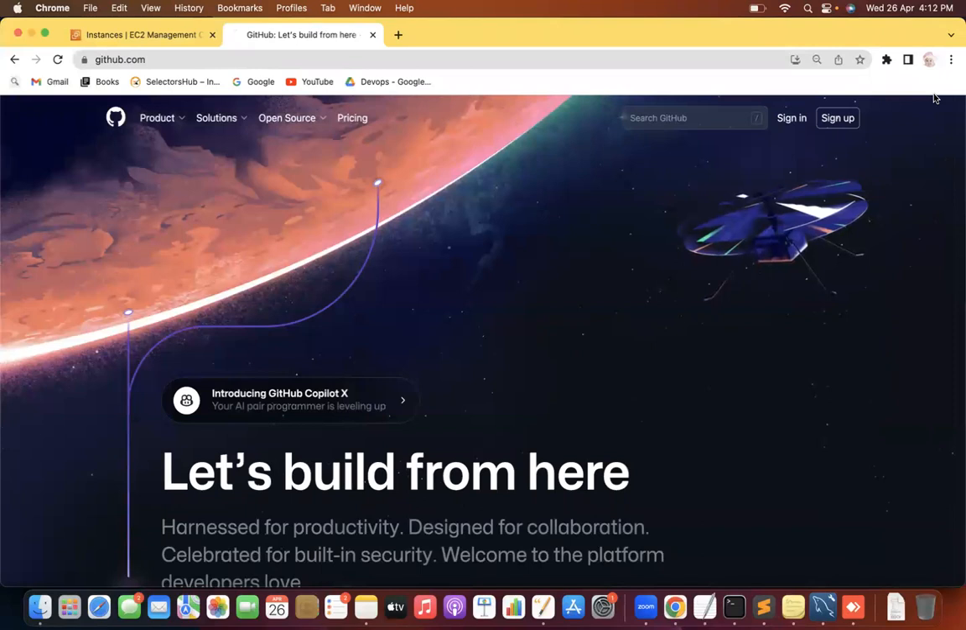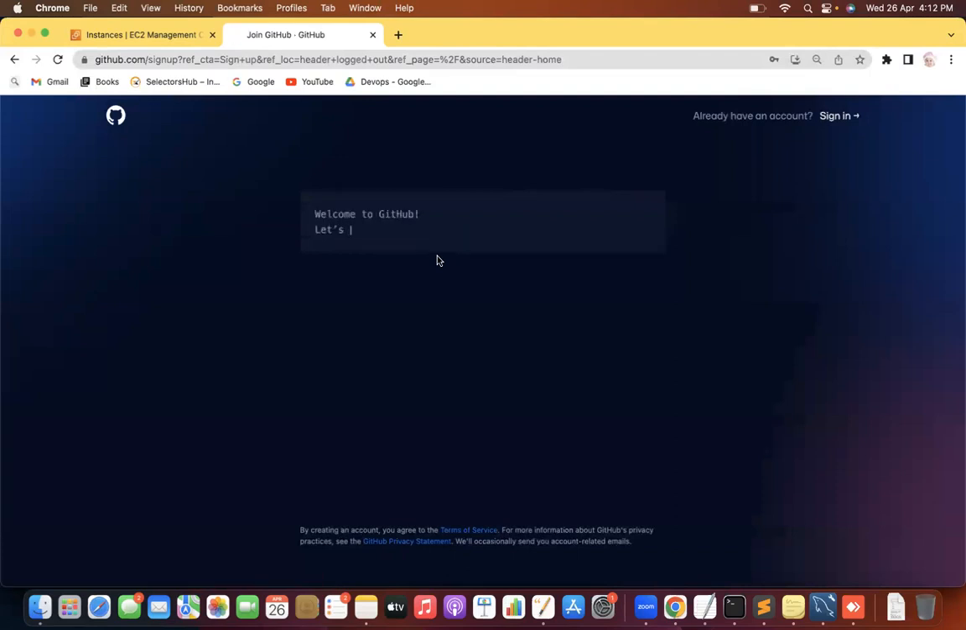But at the end of the day, I need to share this code with other developers, right? How will you share this code with other developers? How will you do the collaboration between the developers, the product owner and the project team? We need one centralized storage, one distributed storage, which is nothing but GitHub. So quickly, let me sign up for this GitHub account.